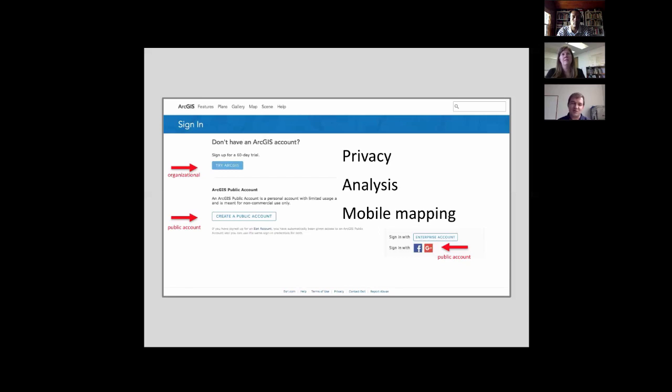And we have other webinars that go into a lot more detail with this, but I just wanted to mention that. Especially if you don't want to get an organizational account or you can't, make sure you get to the point where you get to create a free public account so you don't get your stuff locked up after 60 days.